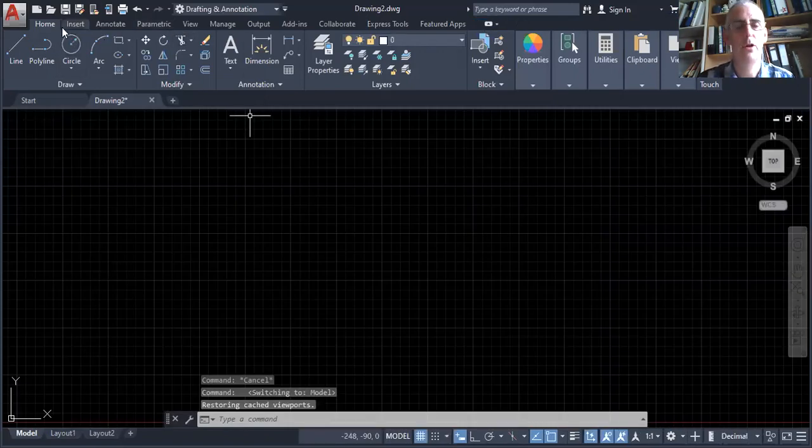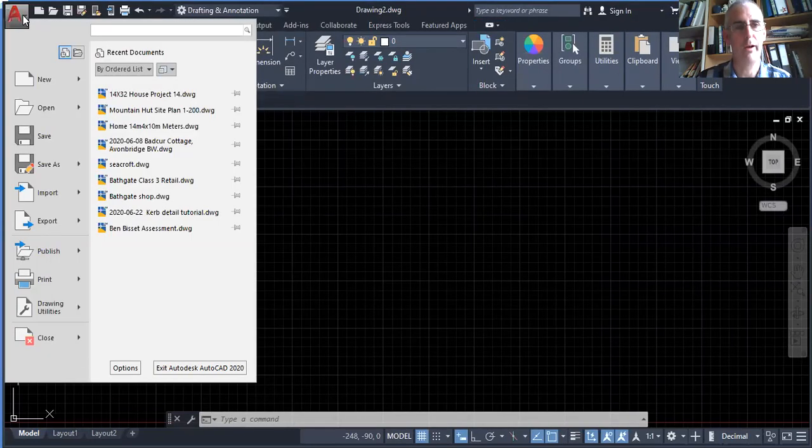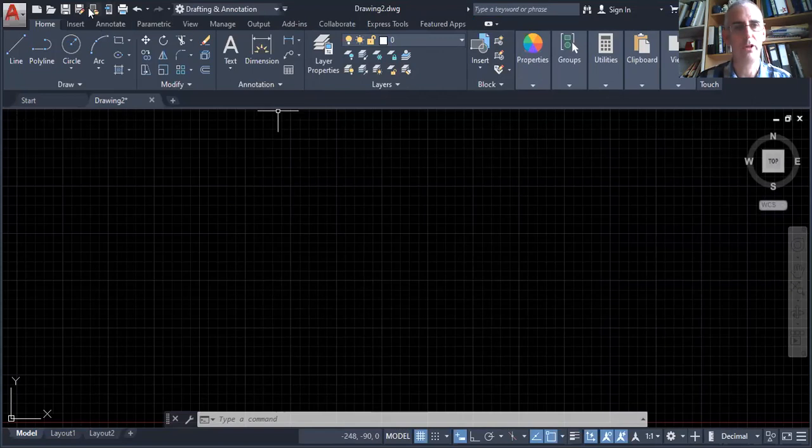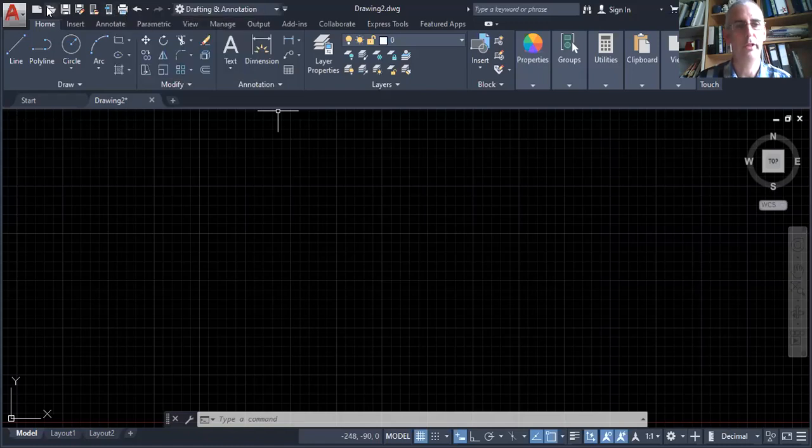And along the top here, we've got some quick access toolbars. For example, we could save as, rather than having to go into our application menu and going down to the various settings here. You don't need to do that all the time. You can get some quick access functions here, such as undo. You might be using that quite a lot. Plot, again, we're going to be using that from time to time.